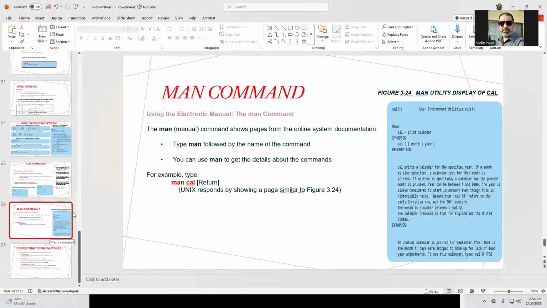So the next command I have is man, for manual. So using the electronic manual, the man command shows pages from the online system documentation. We have to type man followed by the name of the command. You can use man to get the details about the command, right? So I want to get the manual for the calendar, right? When you do that, it's going to show you something on the right hand side. You see this one here? It's going to give you all the details.